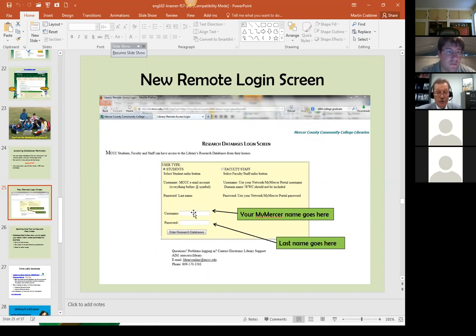And again, it's your MyMercer name in the first box. Last name goes in the second box. And there is contact information at the bottom of the screen, so that if you do indeed need to get some help or whatever, you can contact us. As I said before, it's an easy fix once we're aware of it.